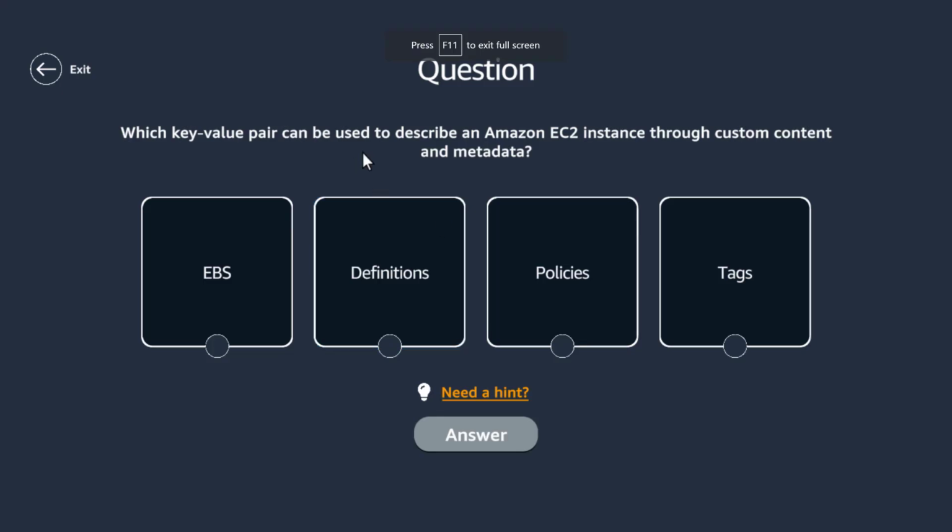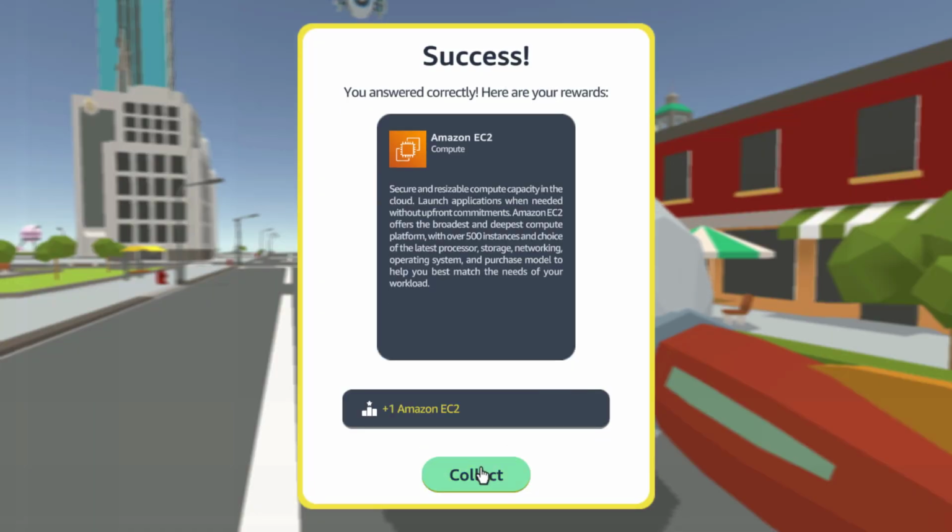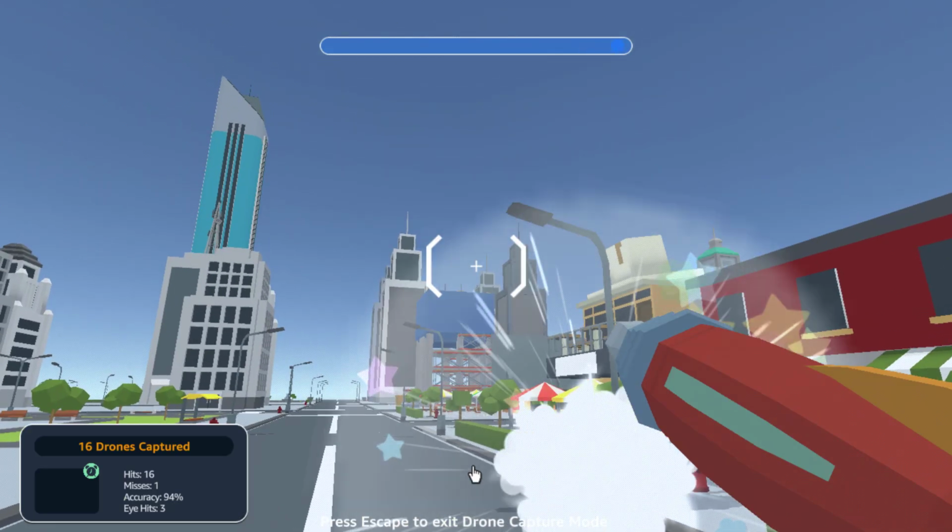Which key value pair can be used to describe an EC2 instance through custom content and metadata? Key value pair, it's tags obviously. Yay! Okay, we received an EC2 card. Yesterday we used the EC2 card up, which is good. We received another one today.